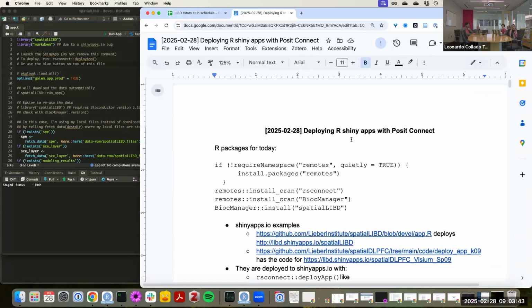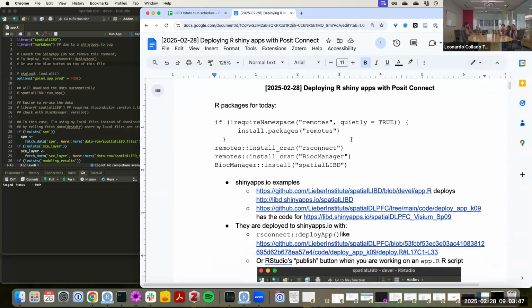So I put here the notes for today. It's actually 8 pages long, but that's because there's a few screenshots and stuff. Really, I'm not gonna be actively deploying apps. Well, you'll see in a bit. I will, but that won't be the main thing.